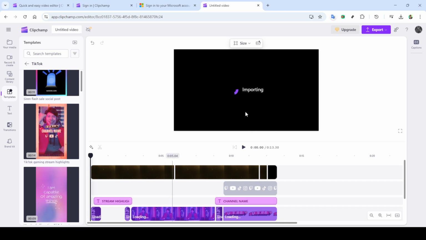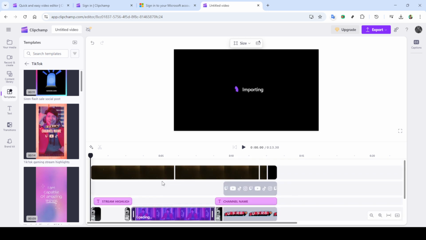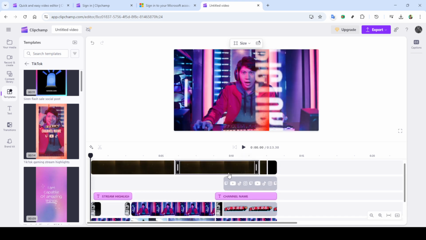On the left-hand side, locate and click on Templates. This brings up a variety of pre-designed templates tailored to various platforms, including TikTok. For this tutorial, go ahead and select the TikTok template. These tailored designs will ensure your content fits perfectly on TikTok's platform.